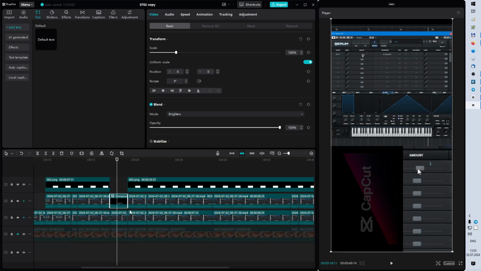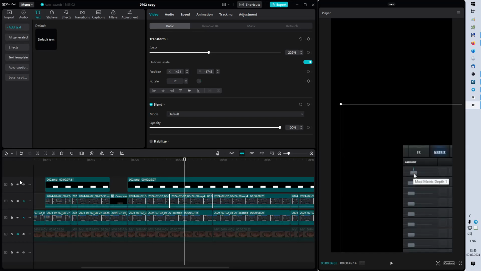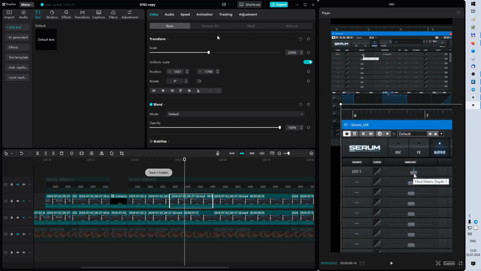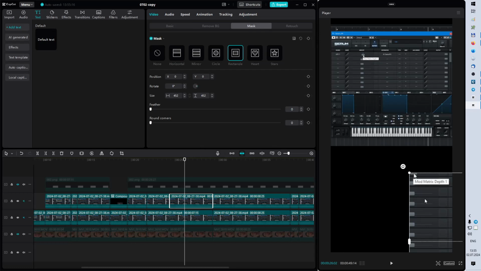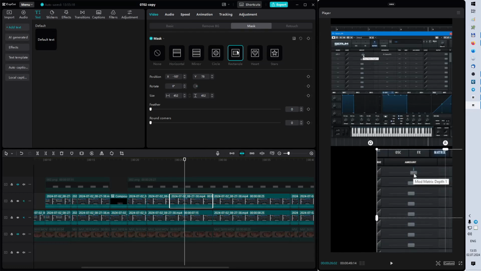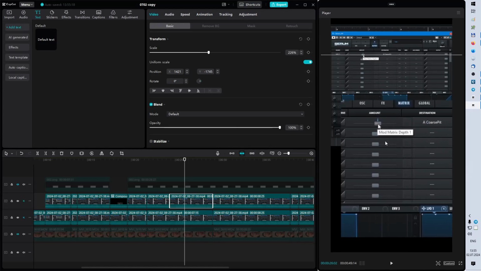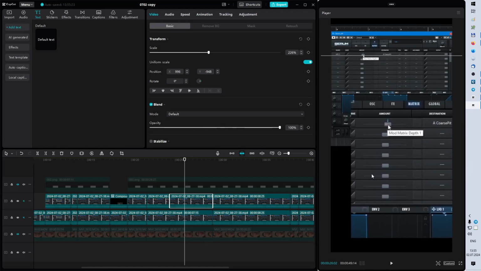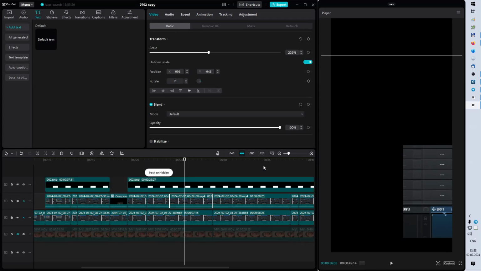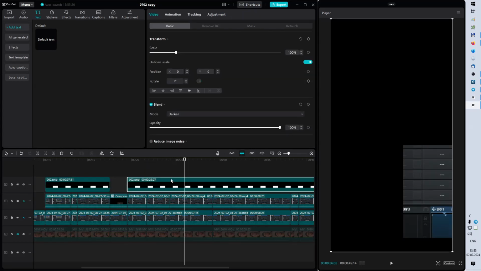Why am I doing this trick? Because by default, when you are using mask in CapCut, it moves with the video itself. You are moving video and mask is moving too. So I want to make it static. And to make it static, I am using these additional layers with two solid colors. Black, which is the mask, and white, which is transparency.